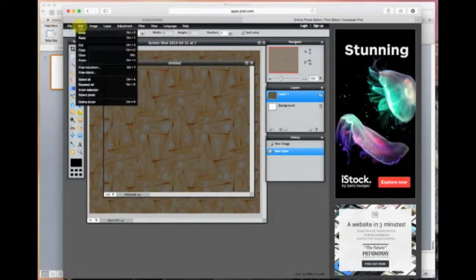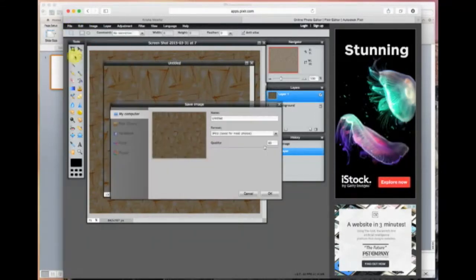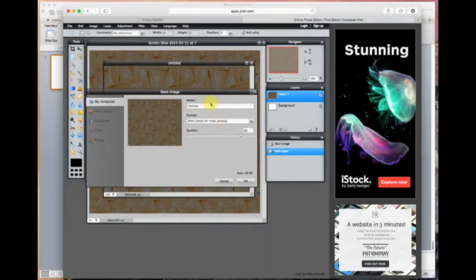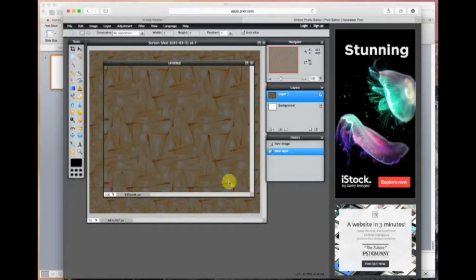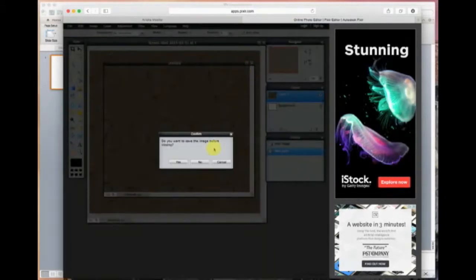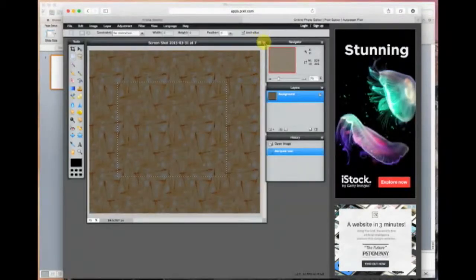So then what I'm going to do is go to File, Save, and just save it as a JPEG. Full quality, all that. Save it to your desktop, and then you'll be able to upload that to the background. All right. So now I'm going to show you how to do the same thing, but this time with an image.